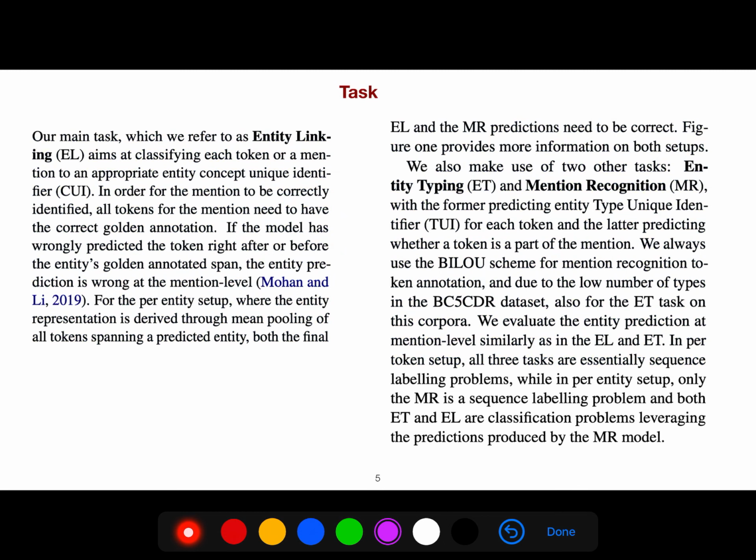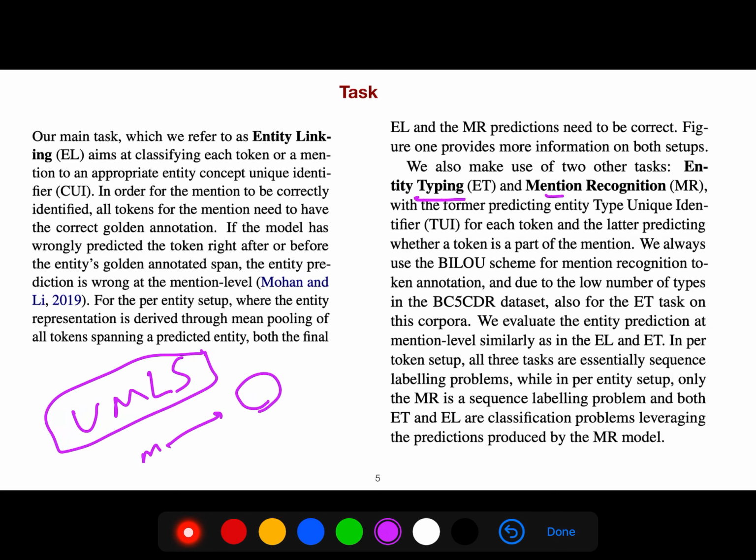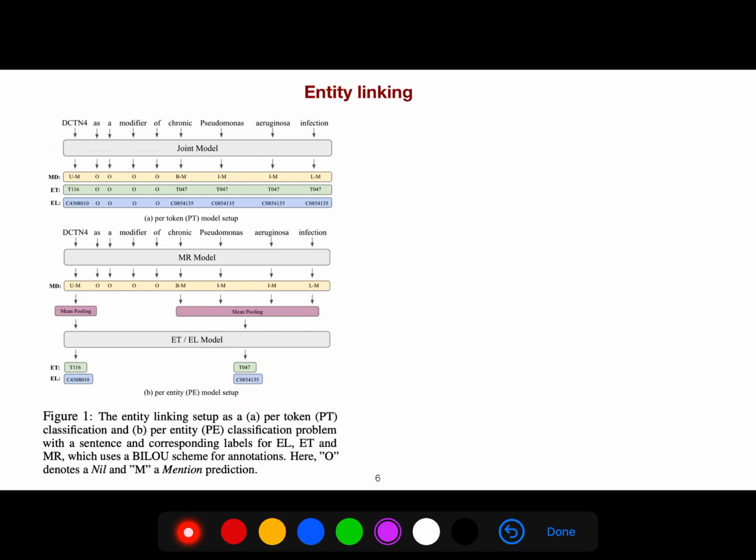Our main task, which we refer to as entity linking, aims at classifying each token or mention to an appropriate entity concept unique identifier. For example, if you are working with UMLS in biomedical text, we relate a mention to its entity or concept in this database. So they make use of two other tasks, entity typing and mention recognition. These are their auxiliary tasks.